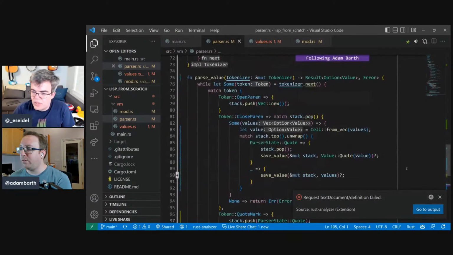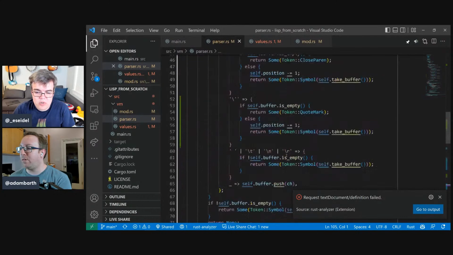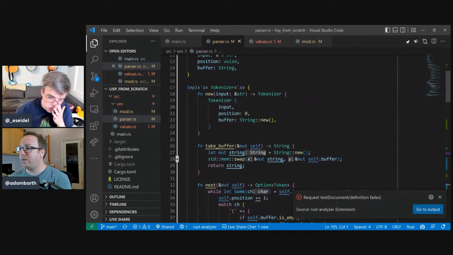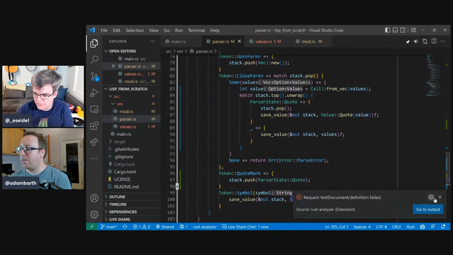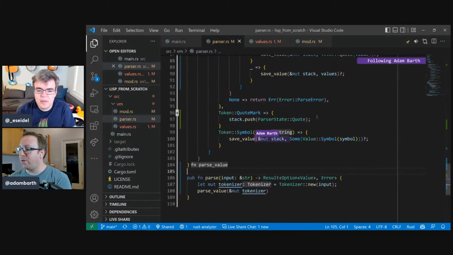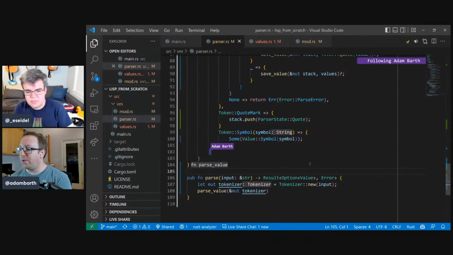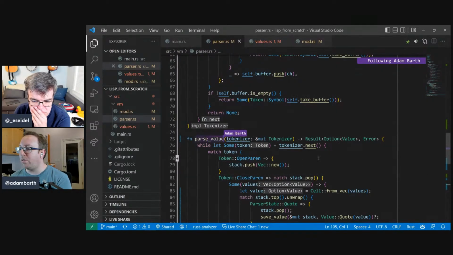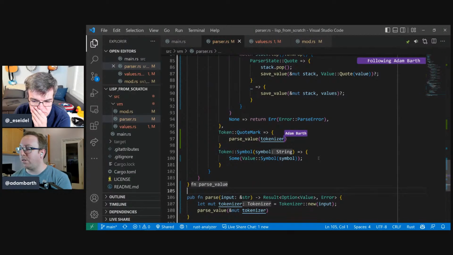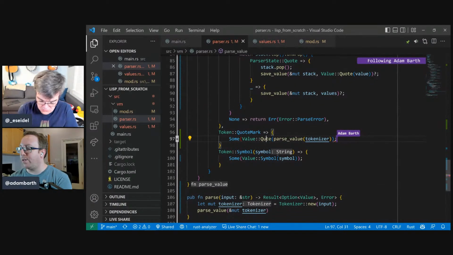Okay, sounds good. All right, so you said you're trying to take us to recursive land, which my gut says is not necessary, but let's try it because it's probably simple. So I just want to return. If I got a symbol, that's easy. I just return some symbol. Okay. If I got a quote mark, that's easy. Then I want to parse a value with my tokenizer. I want to return some value, quote. Mm-hmm. So that's easy.